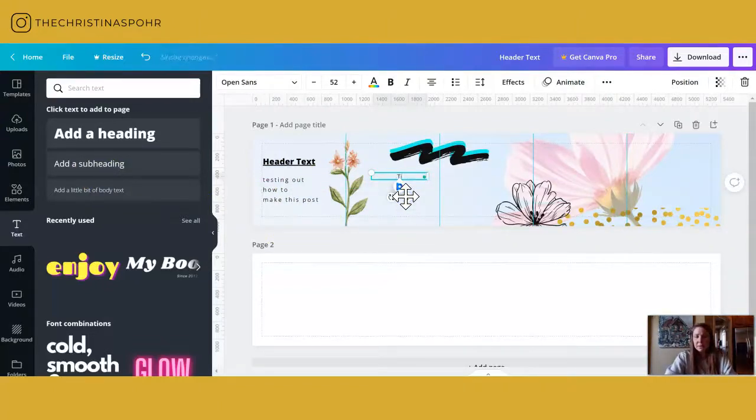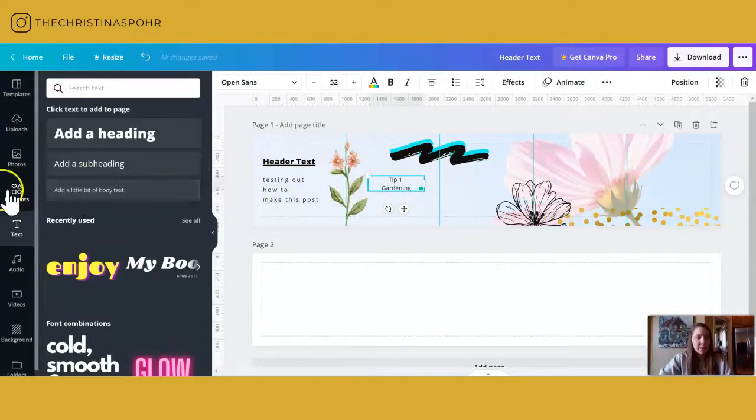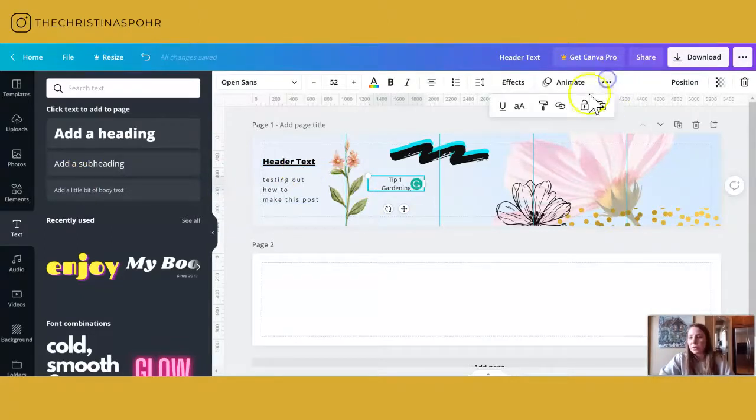you know, tip 1 gardening. And then you simply just add your text and add them in here for your gardening. Then you can just simply duplicate. We say tip 2, duplicate, and then tip 3.